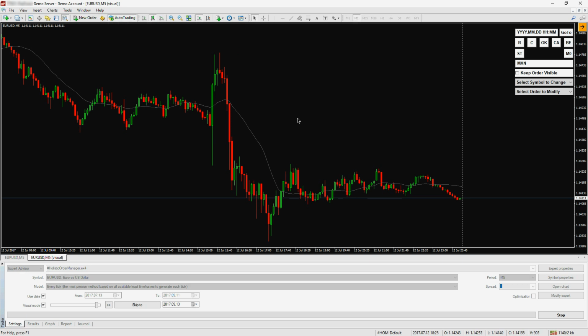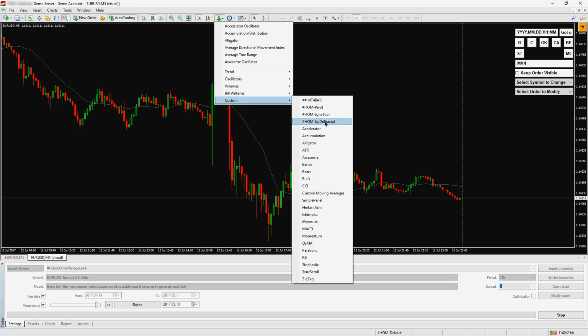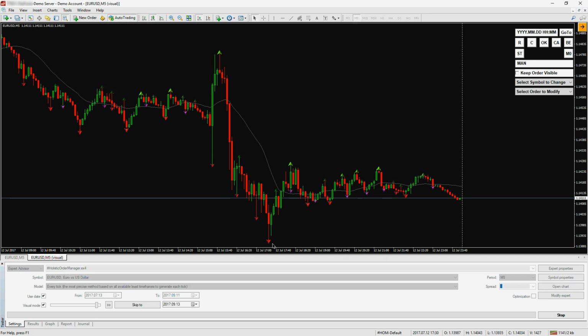Now, I also like fractals displaying on my chart. For that, I need to install an indicator. Click on the indicator list, go under Custom, and I can select HOM up down fractal. As soon as I click it, it will display fractals on the chart. Just a quick brief explanation about fractals.